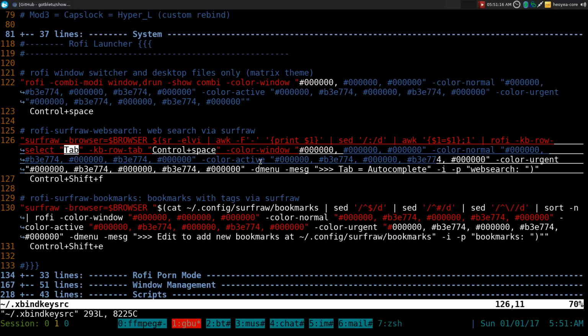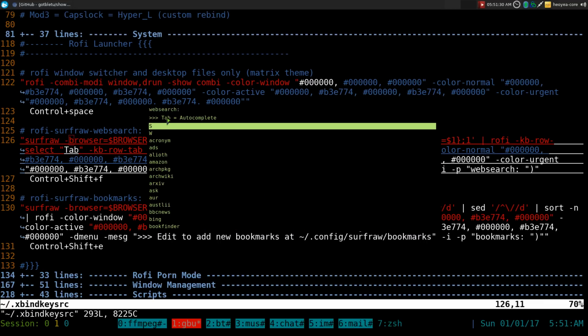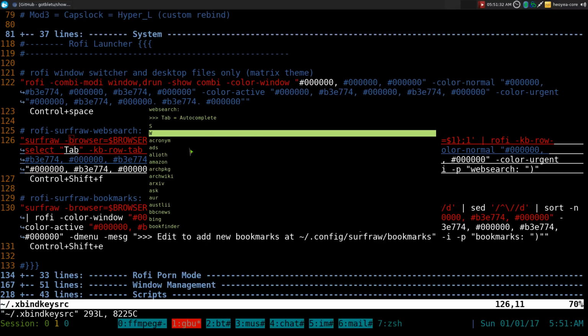All of this is confusing, but you'll understand when you use it. But anyways, they have a little message that tells you, you know, using tab as autocomplete. And then it has the word web search when you're doing this. So when you're firing it up, it'll look something like this, right? So on and so forth.